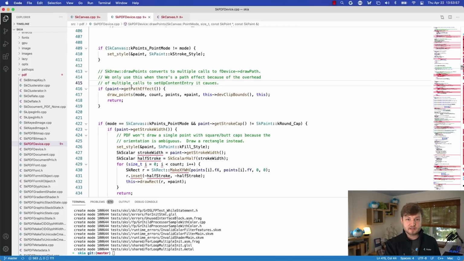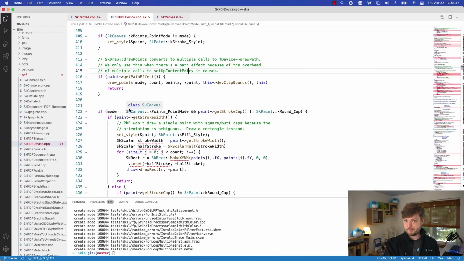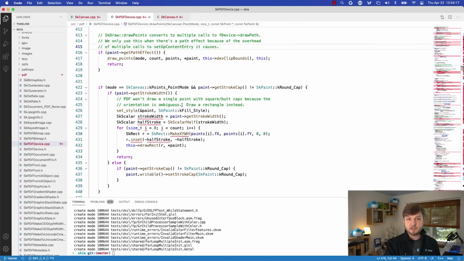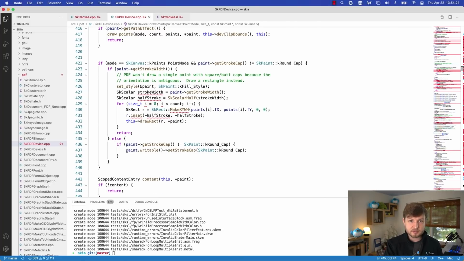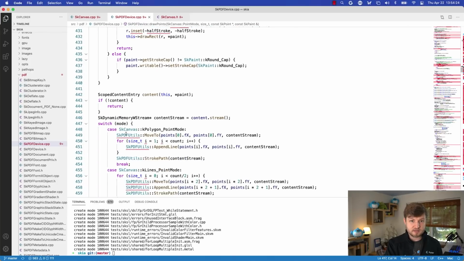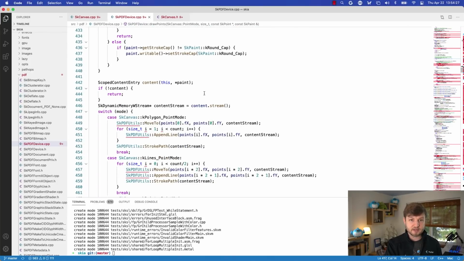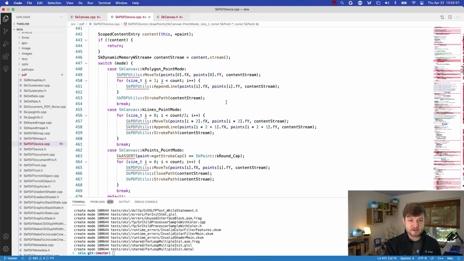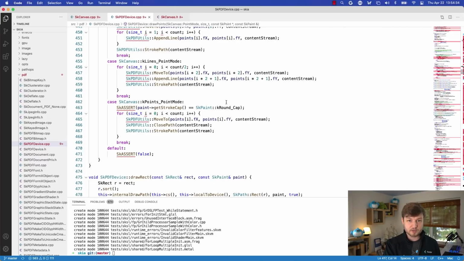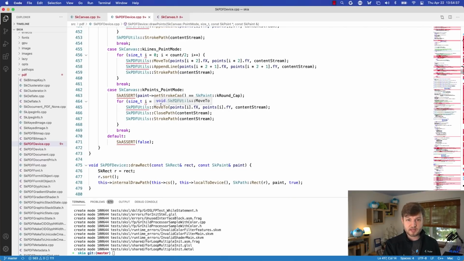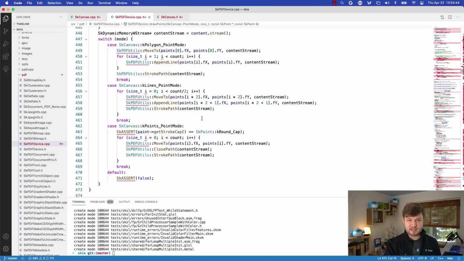So if paint.get path effect returns, if the path effect is set. So I guess if we already have a path that we're working with, then we can do that. Otherwise, I'm guessing we have to create our own. Do we eventually get to another DrawPoints down here, after we allocate some memory for some writers, assert a bunch of stuff? Yeah, that's a bunch of work. There's a stroke cap, move, close path. Oh yeah, we're definitely doing our own path making here.